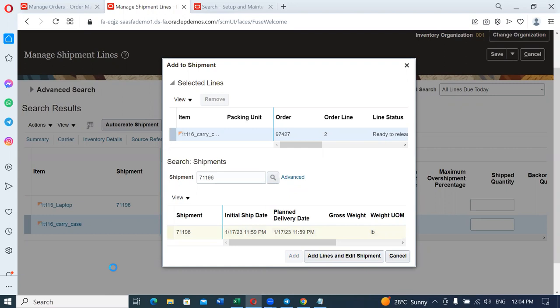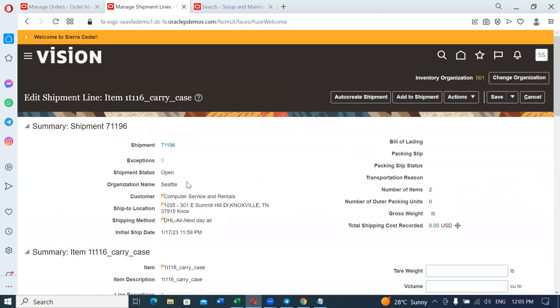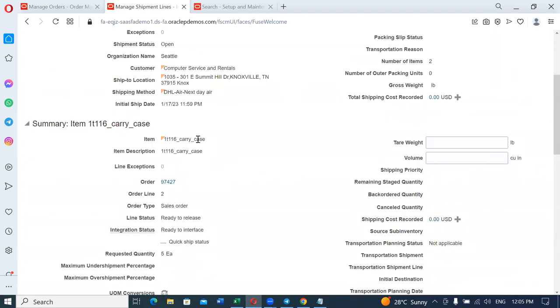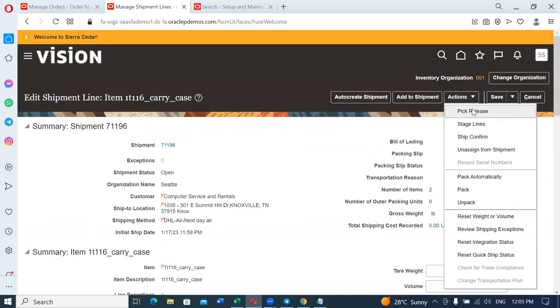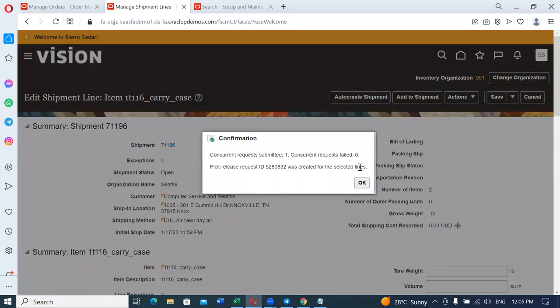So let me launch the pick release also first. I will click on the item number and then do the pick release. Carry case, I'm going to pick it. Go to the item number, click on carry case. Go to Actions, pick release. Click on it. The concurrent request is launched.